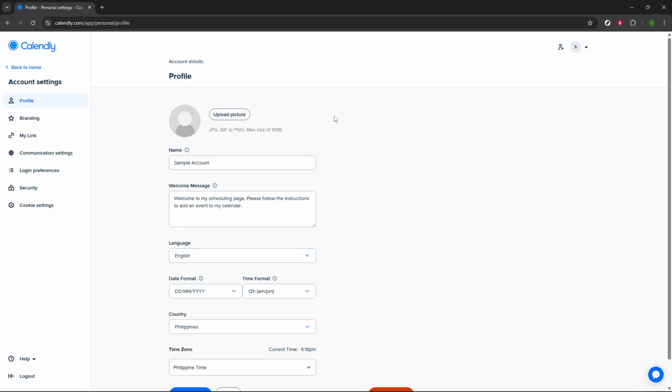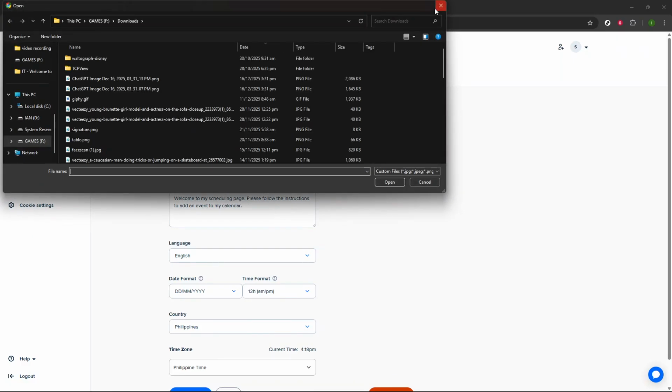This takes you to your personal settings, where you can update how you appear to the people booking time with you. On the profile page, find the section labeled Photo or Icon. This is where you'll upload your new image. Go ahead and click Upload Picture. A file picker window will open. Choose an image from your computer.